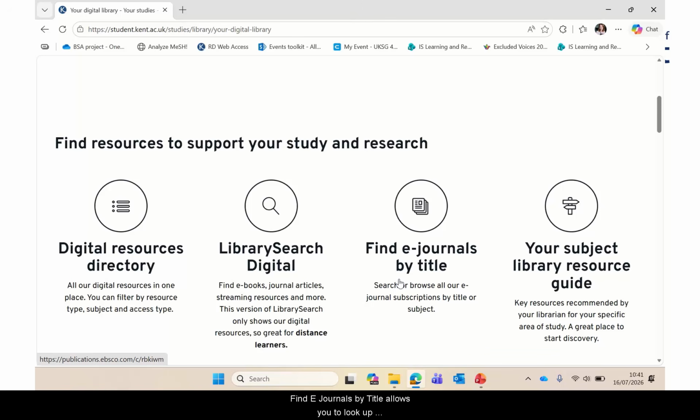Find eJournals by title allows you to look up individual journal titles, and the subject library resource guides have been put together by your librarians for your subjects. These will include links and information about what the key resources are for your subject area, who your librarian is, how to contact them for any help or support whilst you're with us.